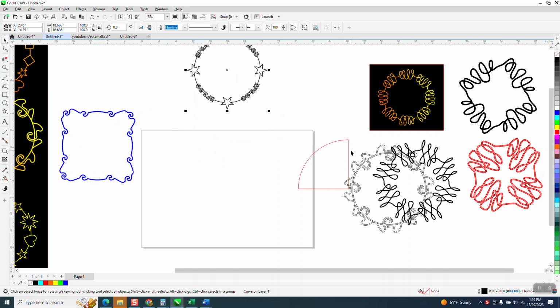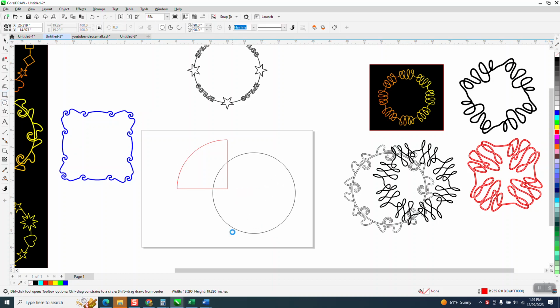So we're just going to do it real quick. We're going to move this back over to the center of the page. And then I'm going to draw my ellipse and hit P, make it a little bit smaller, make it a little bit bigger.